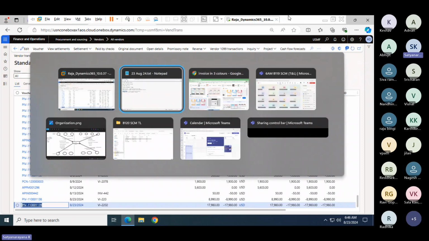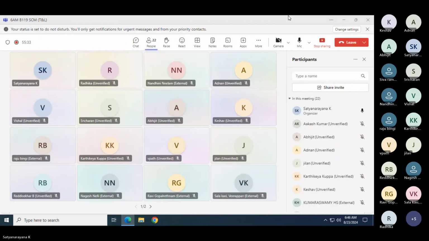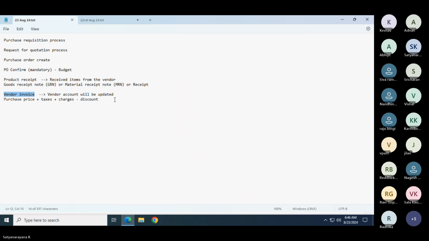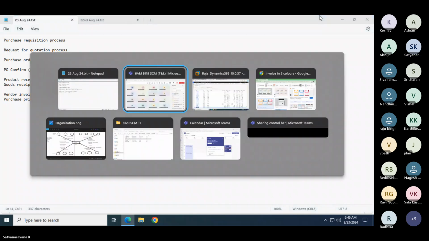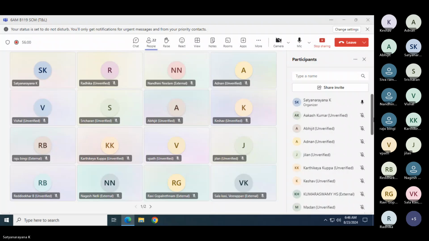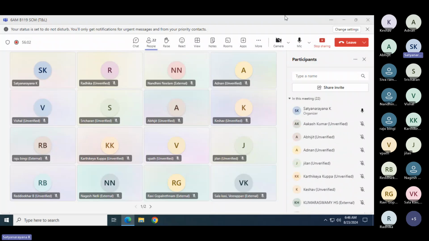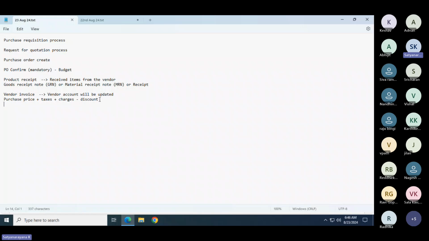Is it clear? Any questions still? Any questions about this purchase order process? So purchase order creation, purchase order confirmation, product receipt, and okay. So this is about purchase order process. Same like this sales order process.